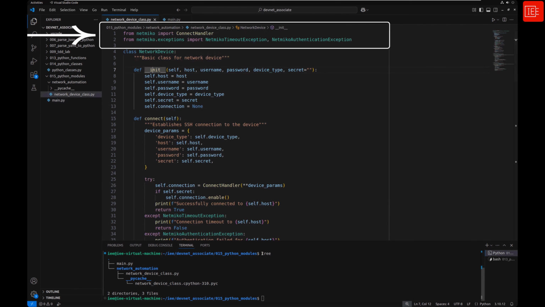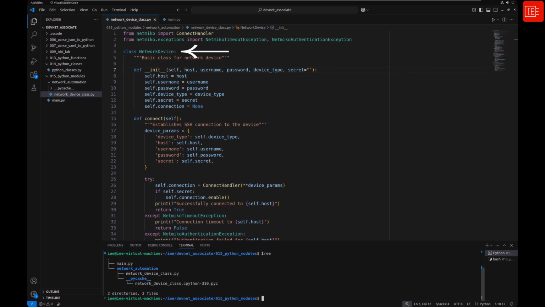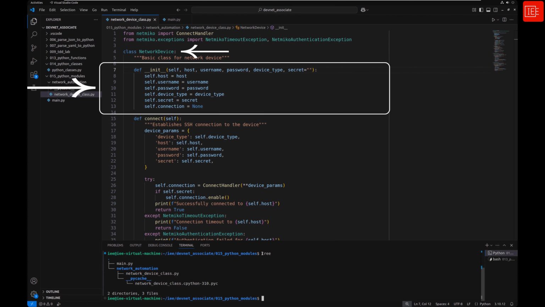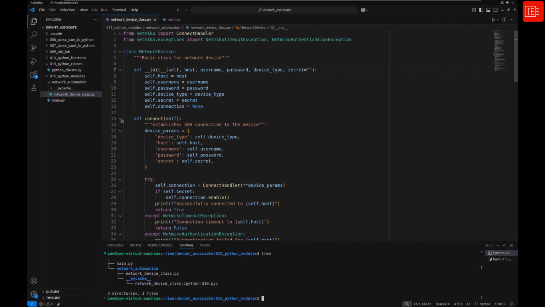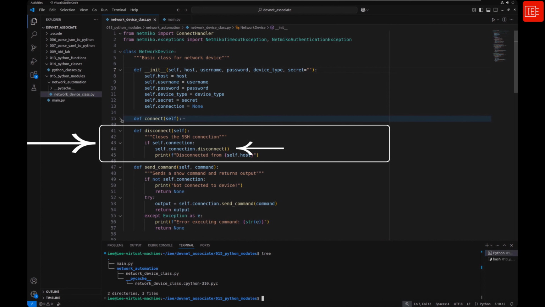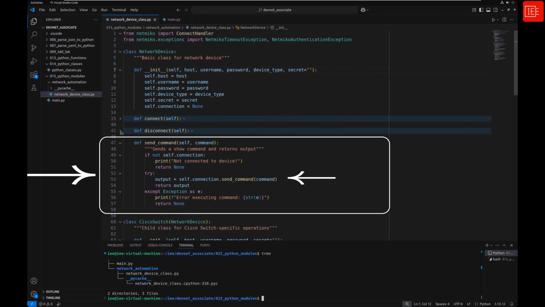In the first line, we are importing the ConnectHandler class from the Netmiko library. And in the second one, we are importing two specific exceptions from Netmiko. These are basically error types that we might run into when something goes wrong. So we have created a class called NetworkDevice, and that class has an init function, or constructor. And also there is the connect method, where we initiate a connection to the end device using the ConnectHandler. Then the disconnect method, where we disconnect from the end device gracefully. And finally, the send_command method that sends commands to the end device.